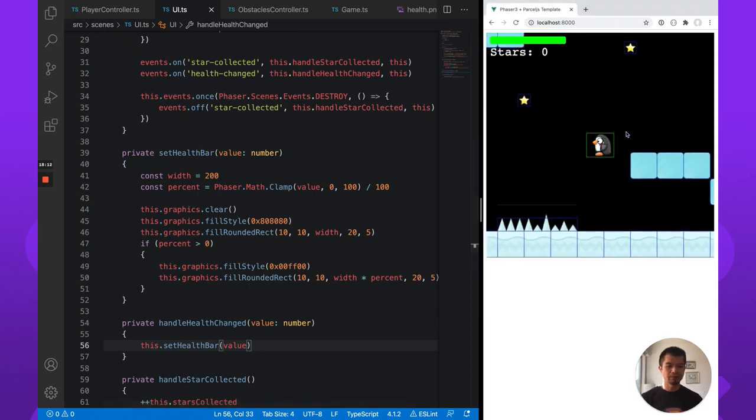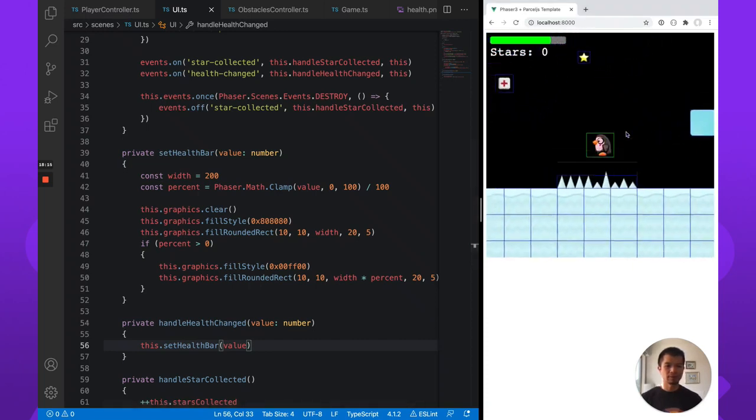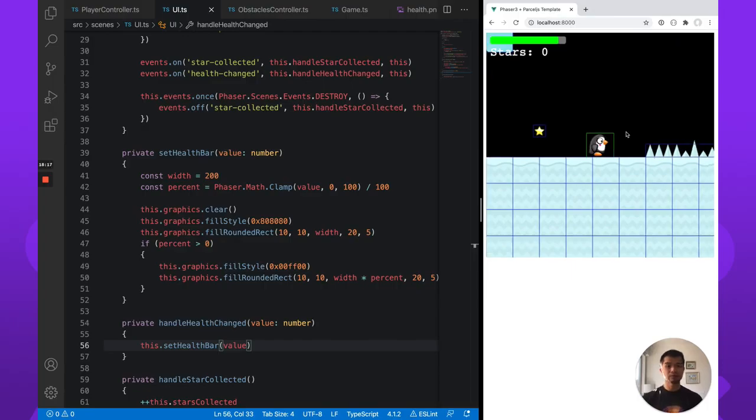Now if I run into this spike, yep, I lose some health. Collect it, I gain some health. So there we go.